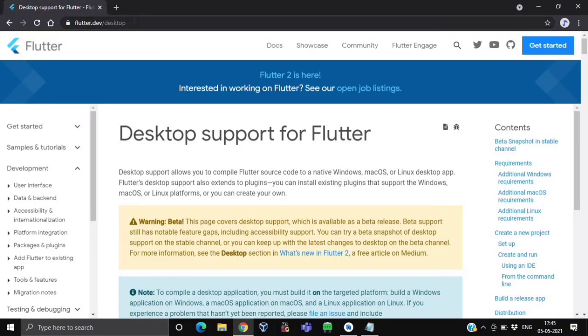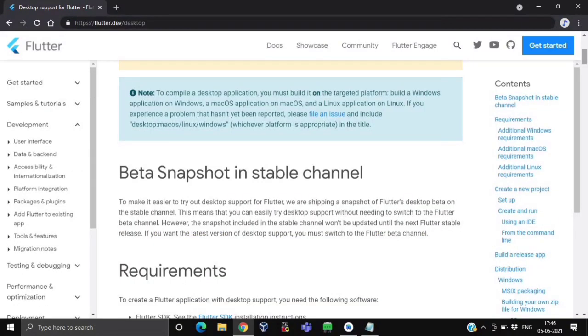This is the official website flutter.dev/desktop, where you can find the complete article regarding the desktop support for your Flutter applications and the command to switch from your mobile applications to desktop applications. In the recent Flutter upgrade, the mega change in the desktop support was that the Flutter team has shipped a snapshot of Flutter desktop beta on the stable channel.